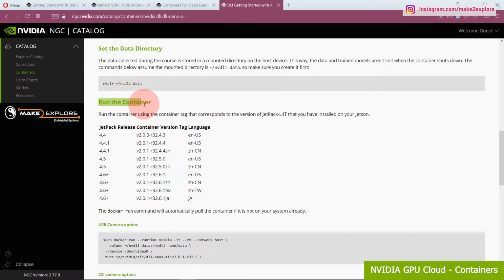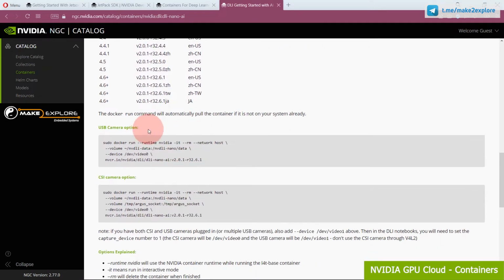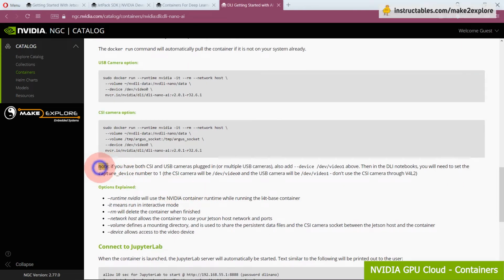Then, to run the container you have to use the container tag that corresponds to the version of JetPack L4T that you have installed on your Jetson, like 4.4 or 4.5 etc. The Docker run command will automatically pull the container if it is not on your system already. So, use this command if you have a connected USB camera, and this one for a CSI camera like the Raspberry Pi camera, etc.